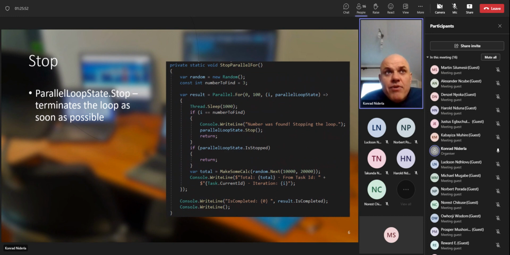Okay, second example, with stop. How can we stop? The situation is similar to the previous one. We have parallel for from 0 to 99, and a method with 2 parameters. E is from 0 to 99, and parallel loop state is an object which is shared between iterations.